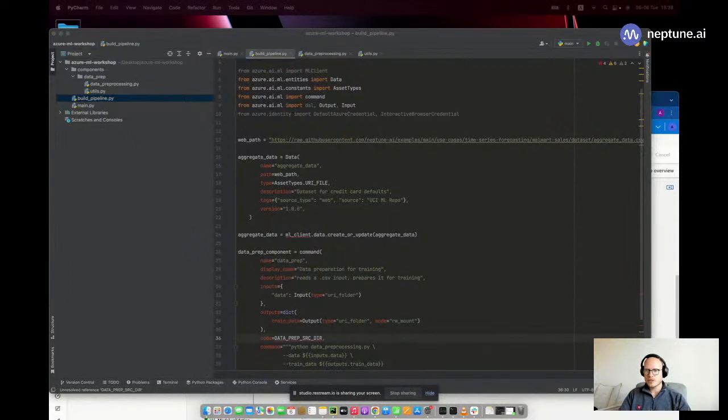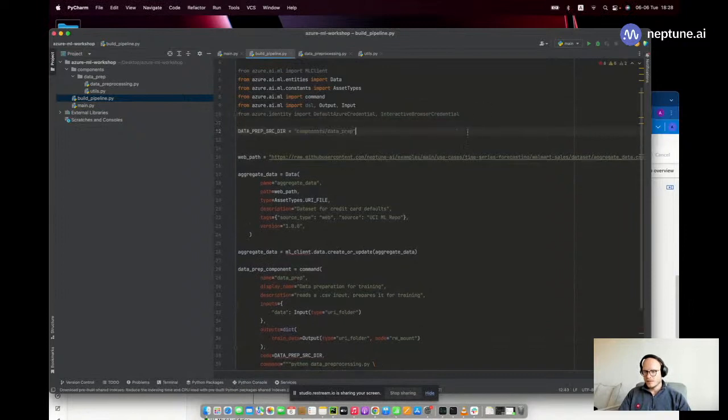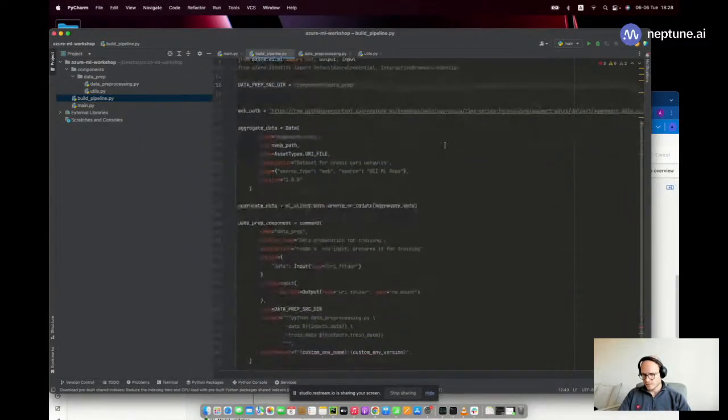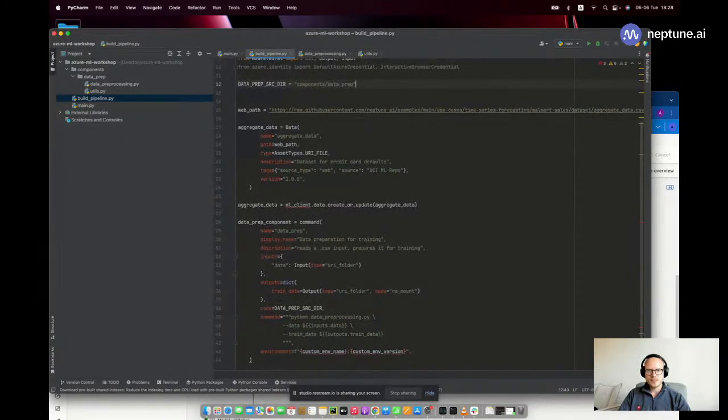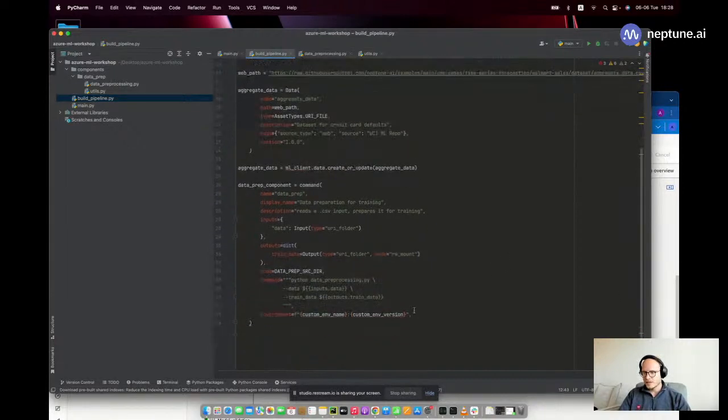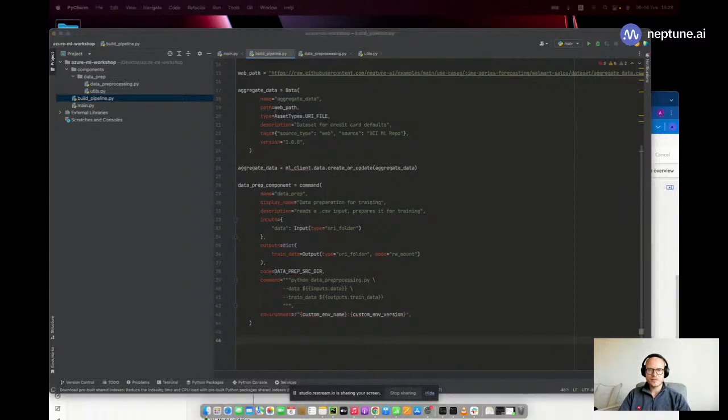We are missing one argument here, which is this. And then custom environment names. Yes, custom environment names I'll add later. But we could, yeah, I'll add later and explain them later. So the next component that we want is the training component.